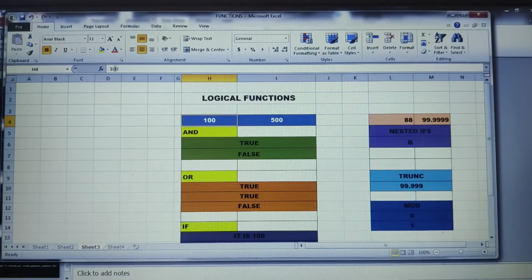And Fx, this is the formula bar. The formula bar is telling you that this is just a number. Similarly, I have taken in I4 another number, 500. Now here I am going to show you how exactly the AND function will work. So here in C, look at the formula. This is just merely a text.